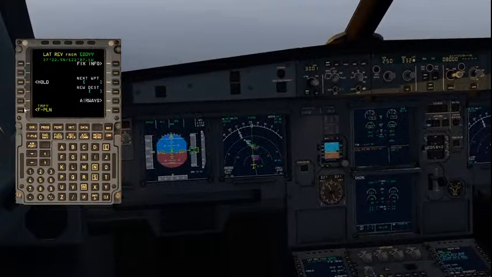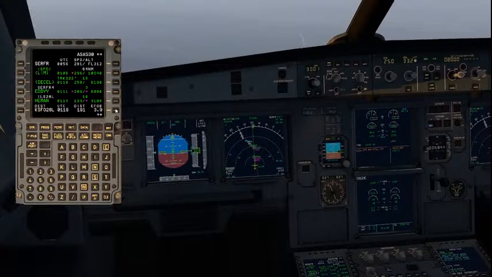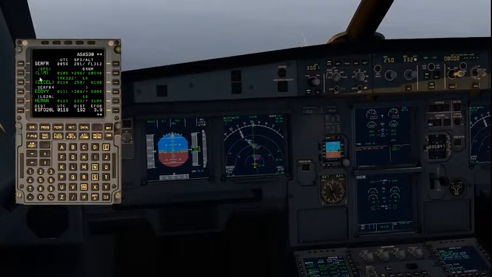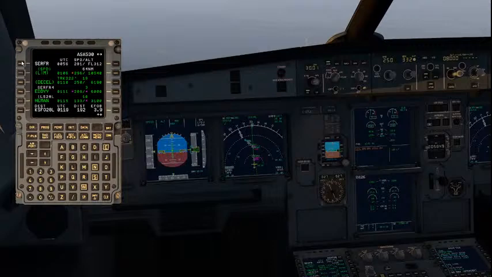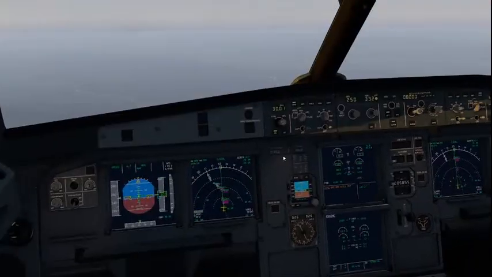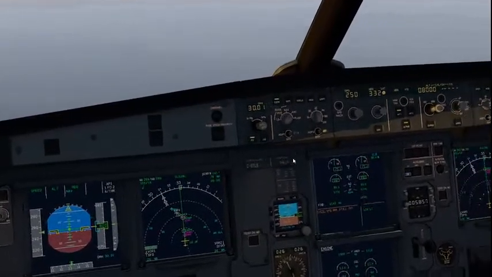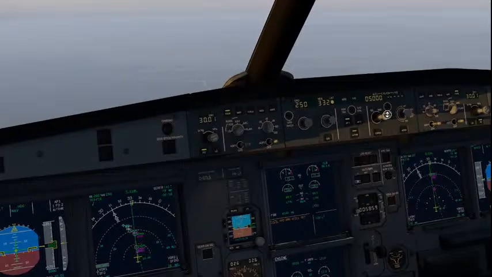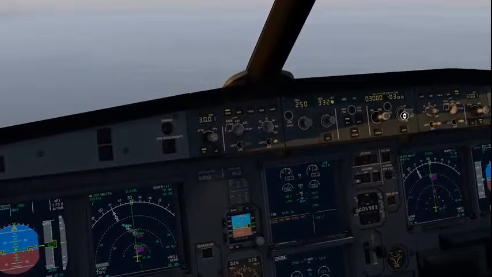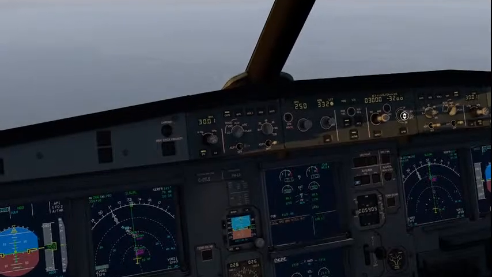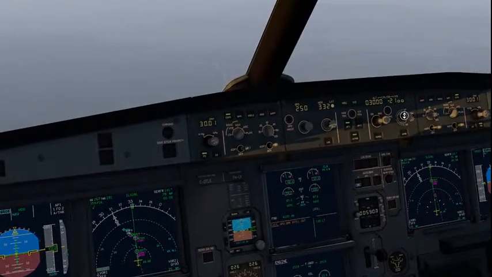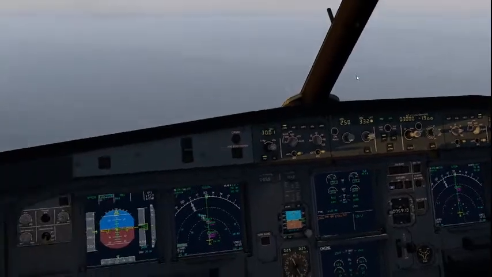Southwest 499, radar contact, flight level 400, descent pilot's discretion, maintain flight level 240. I see the problem here. Pilot's discretion down to 240, Southwest 499. Okay, so 3,000. And it's gonna be a vertical speed descent. We want 3,000, 1,900 feet.